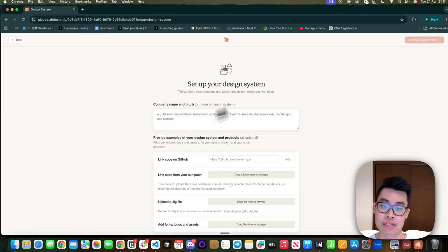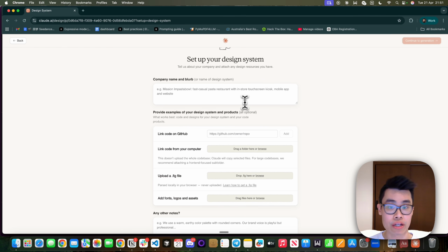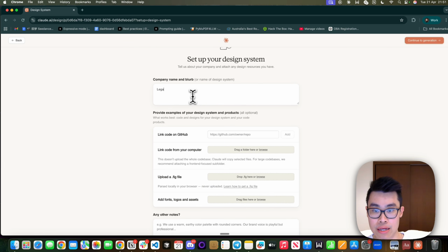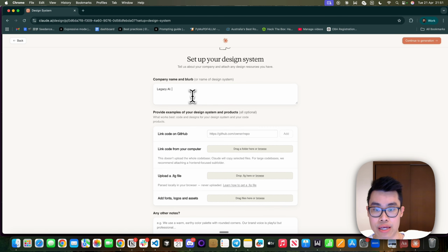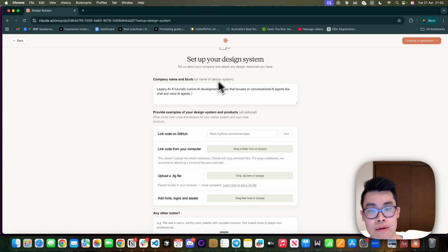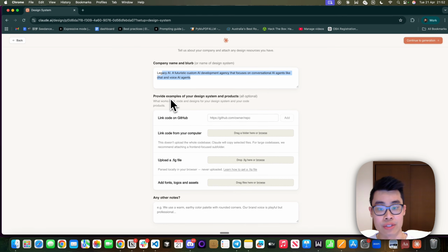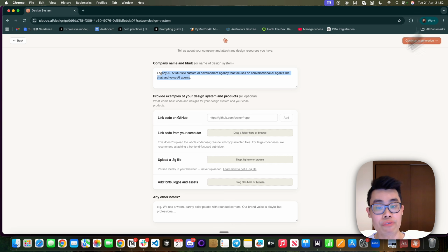So the first thing you do is set up the design system, and you can give a company name. I'm just going to use my own company, Legacy AI. I'll say it's a futuristic custom AI development agency that focuses on conversational AI agents like chat and voice AI agents. Right, so you can put in a company name and description, and now you can give examples of your design system and products. Now, I've already got a GitHub repository of my own agency website, so I'm going to use that.